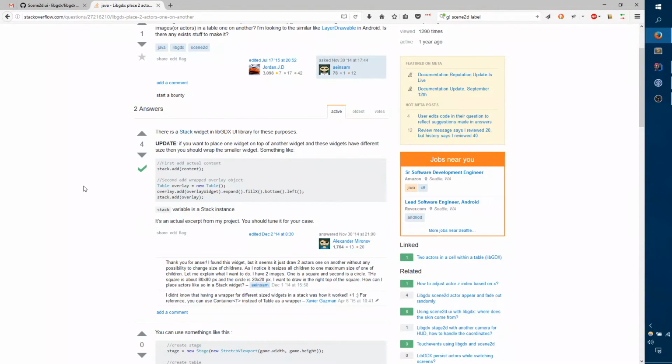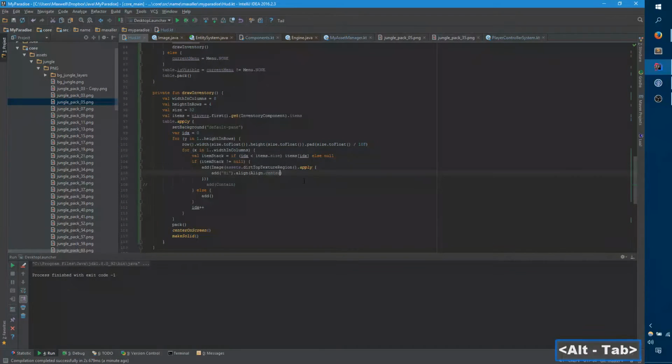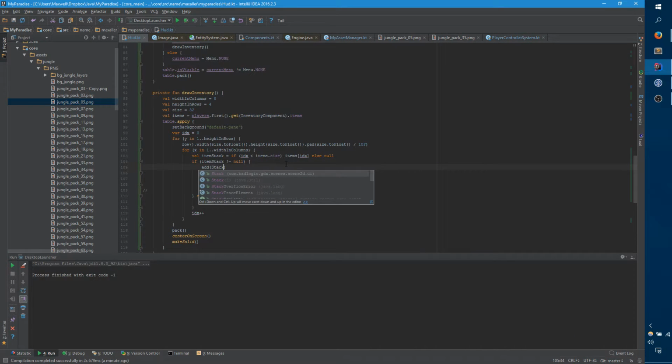Oh yeah, stack. First add content, and then add the second thing on top of it. This actually looks, I think, like what I want. Well, I don't want bottom left, I want bottom right. Oh, well, okay, let's give that a shot. So we want to say add stack.